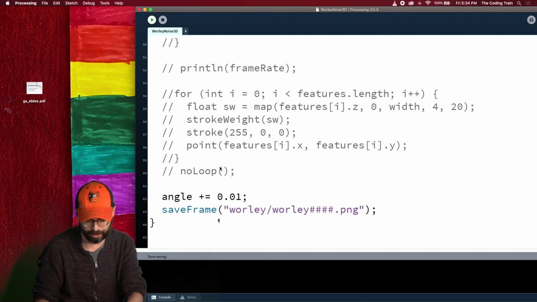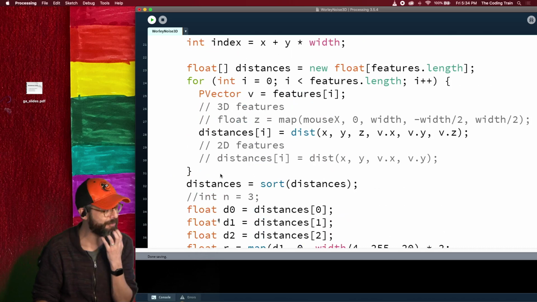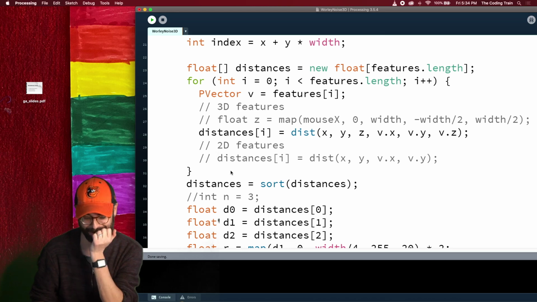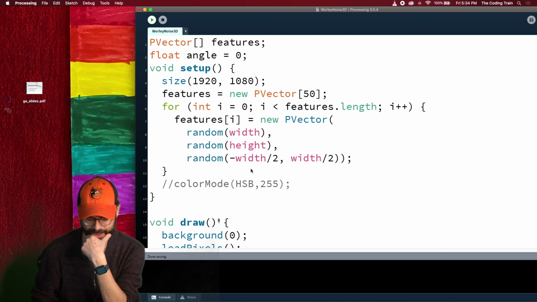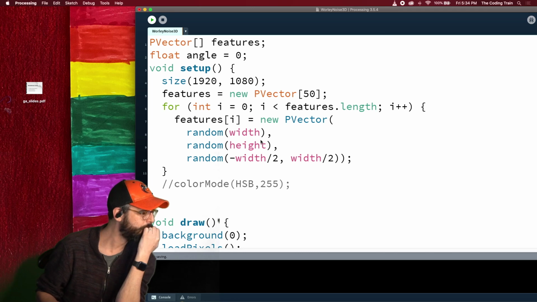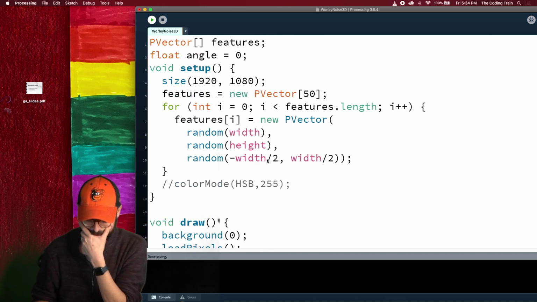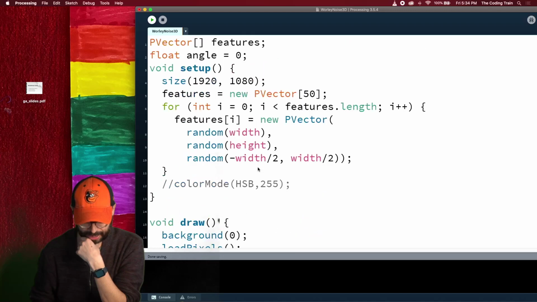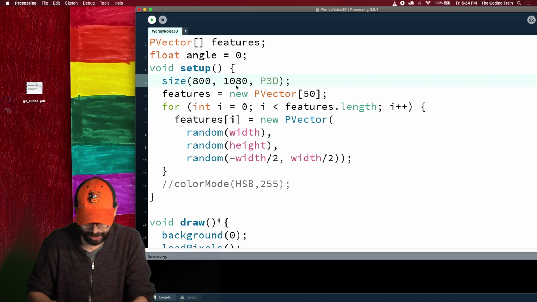So what I'm gonna attempt to do now is actually visualize it in 3D. I don't understand exactly how I'm gonna do this, like do some kind of voxel visualization. So let's see how I might do that. Let's keep it the way it is. And I'm going to change this to P3D. I'm going to go back to just like 800 by 800.